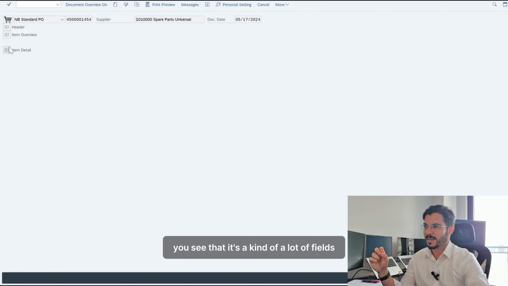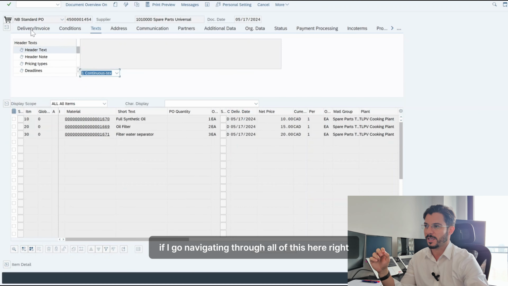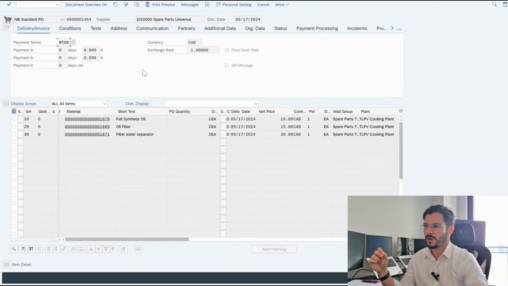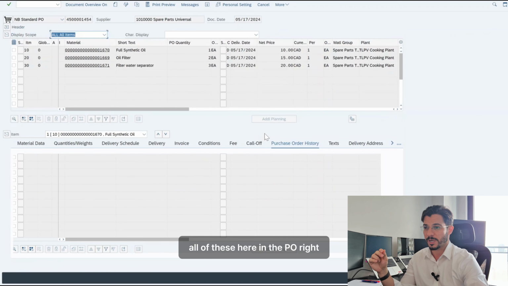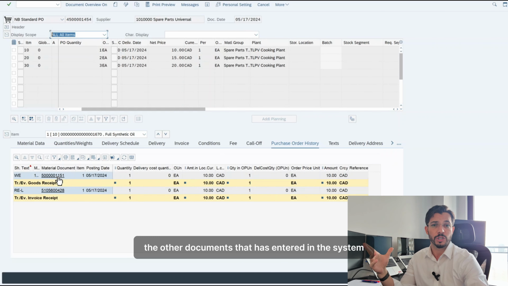You see that it's a lot of fields, a lot of information, a lot of tabs, right? If I go navigating through all of this here, I can see partners, I can see delivery, invoices, all of this here in the PO, right? You see a bunch of fields here where I'm going to be delivering the product. Also here, my historical performance, right? What other documents have entered in the system.